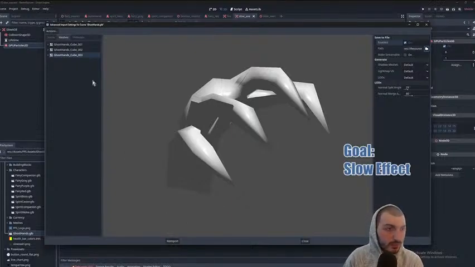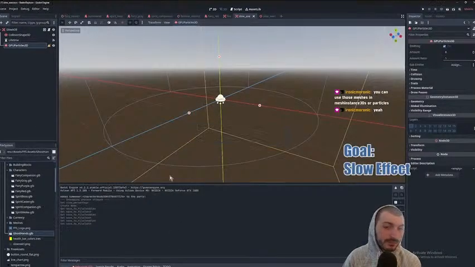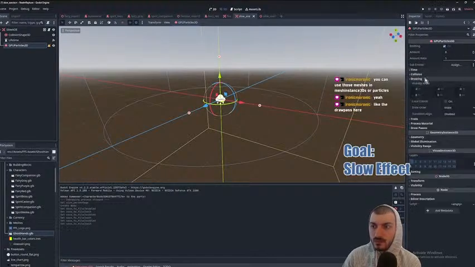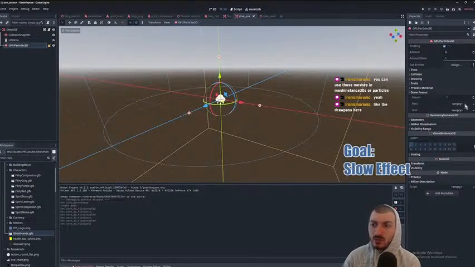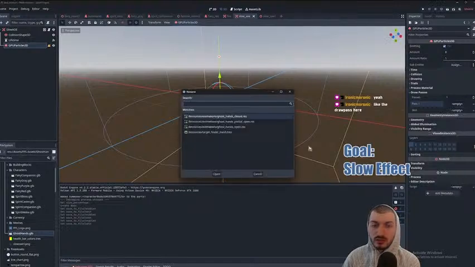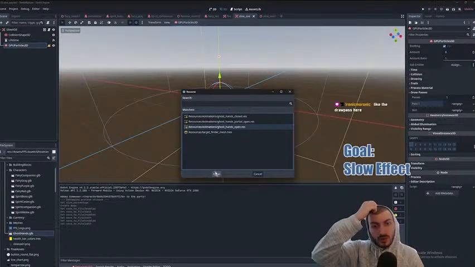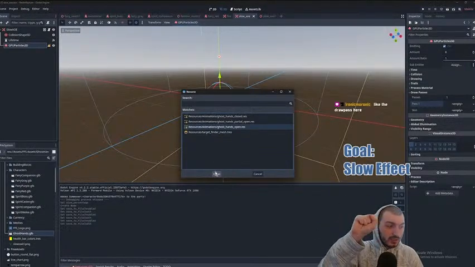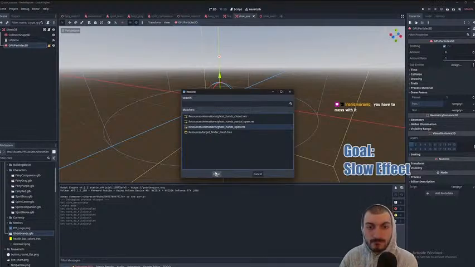And then re-import, right? You can use those meshes in Mesh Instance 3Ds or particles. Let's go. So now in the GPU particles, we can do the draw passes. Pass 1, you do open, then pass 2, you do partial open. Pass 3, you do closed. So then it goes and grabs. You have to mess with it. I think that's how it would work.